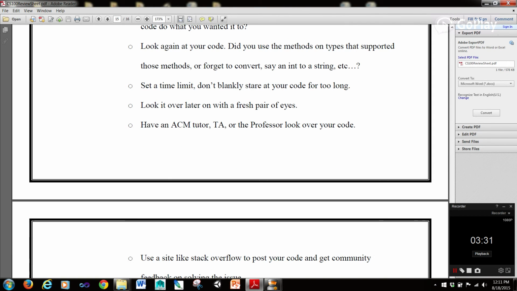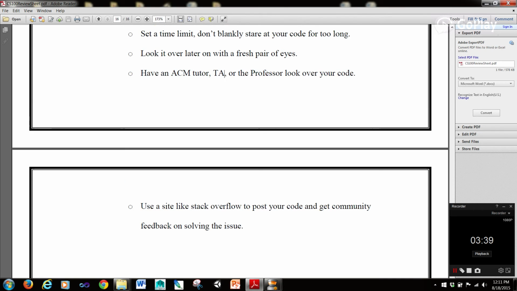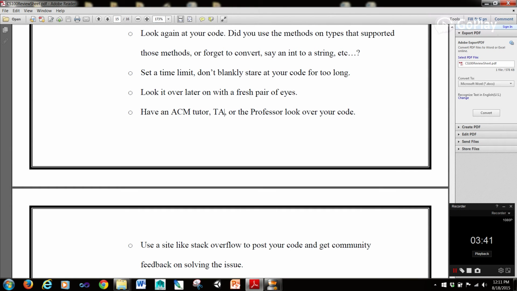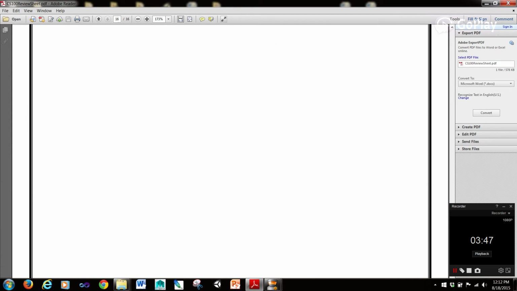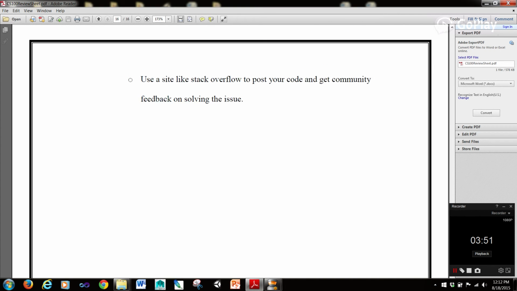If all this fails, have an ACM tutor, a TA, or the professor look over your code. And use a site like Stack Overflow to post your code and get community feedback on solving the issue. Also, another thing is errors themselves usually have a little description of why they're occurring. If they don't, it makes it a little more tedious to debug, but not impossible. And we've reached the conclusion of this video.